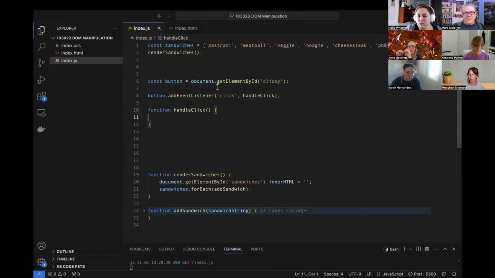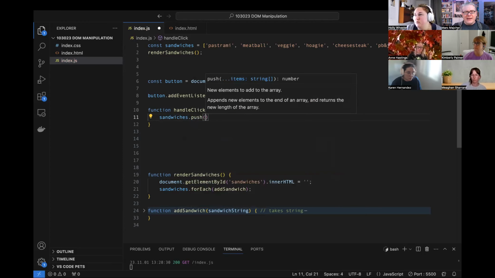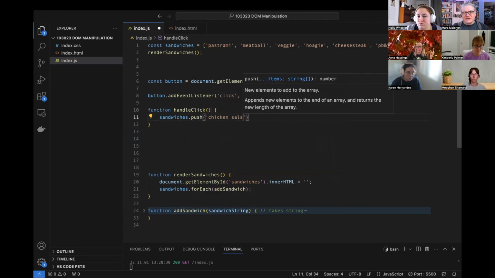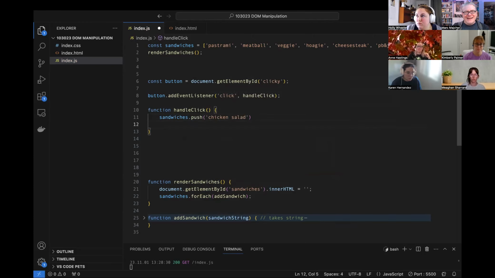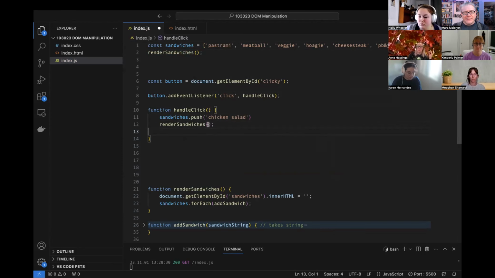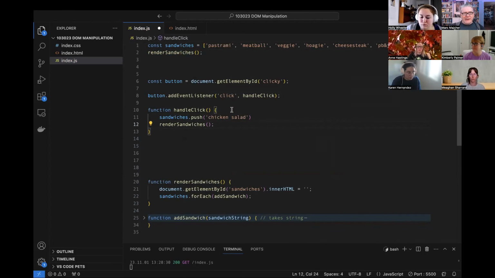Let's use that stuff that we made last time and add a random sandwich. Or right now, let's just add a sandwich to it. So I'm going to say sandwiches push, and it's a chicken salad sandwich. Gross. We're going to add a new sandwich to that list, and we're just going to call render sandwiches again. So when we click the button, it's going to add some stuff to our list of sandwiches, and it's going to clear out that list and re-render it for us.